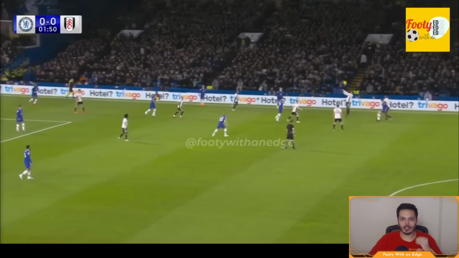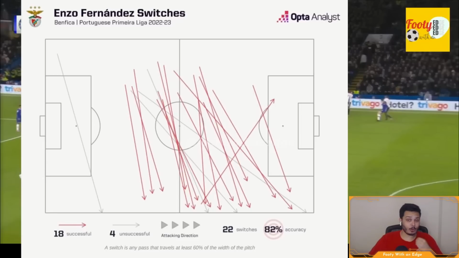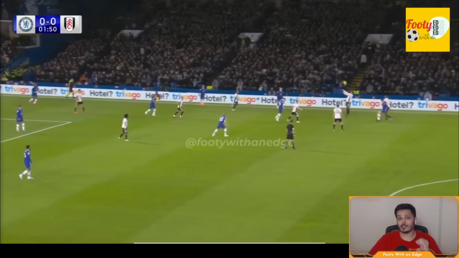The thing that wowed me the most about Enzo was his passing in this game. Benfica fans will know how good he was at quickly switching the play from left to right to help his team get up the pitch, and he did do some of this for Chelsea in this game.